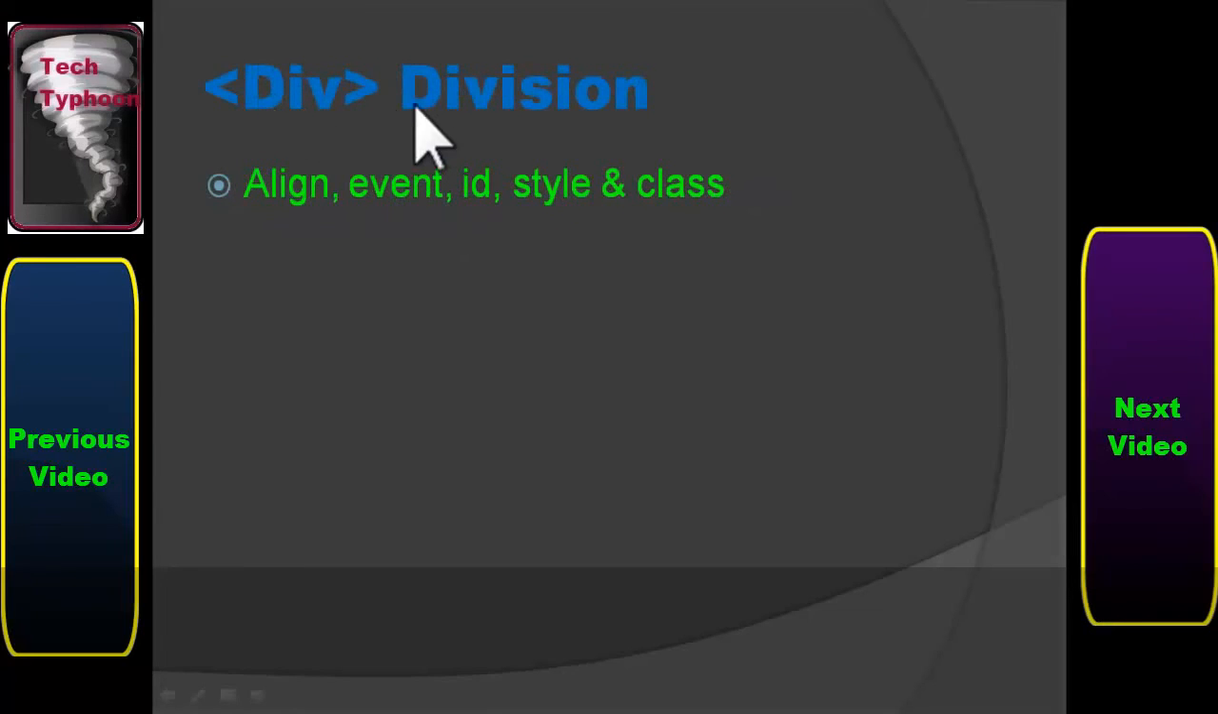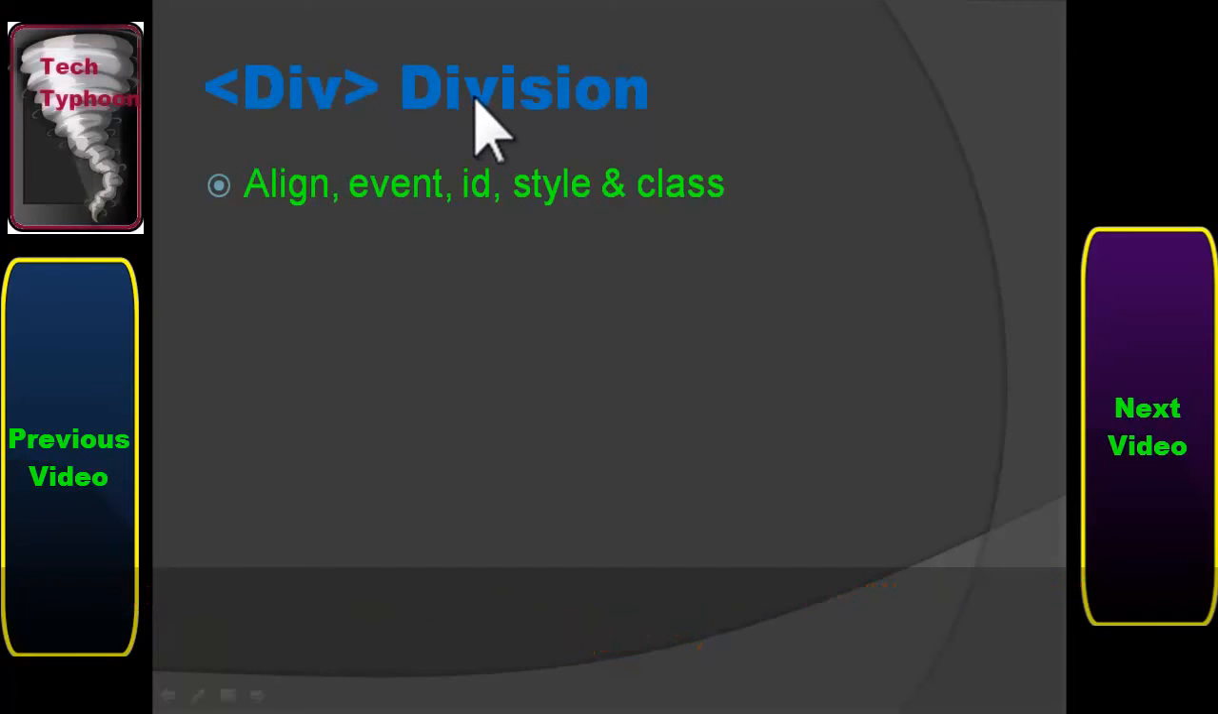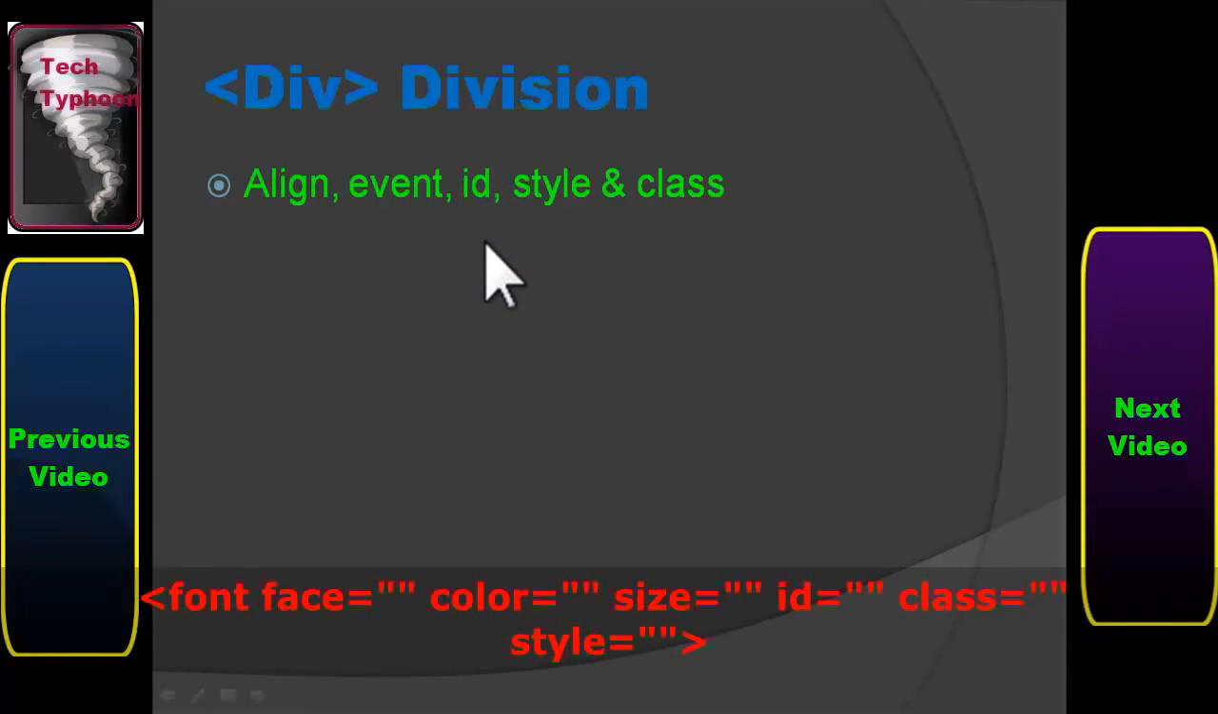The next one is the div, for division. We have the align, event, ID, style, and class. This one is actually not used to align. I made a mistake in the last video. It's used to tell the web browser where to place objects on the page. So if you want, you can actually set coordinates. I think a friend told me.